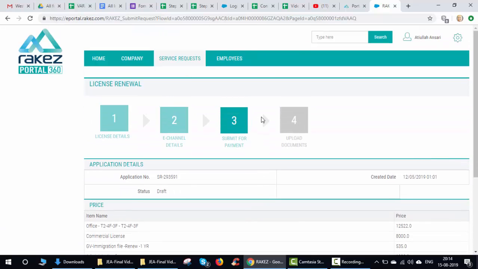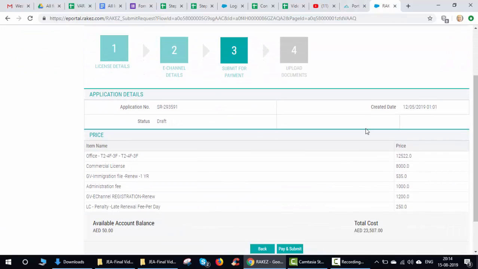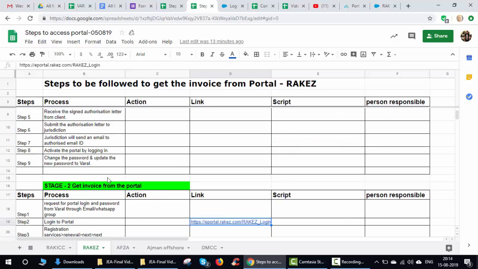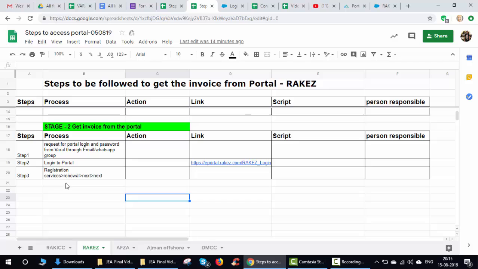So this is how you will be accessing a portal for RAKEZ, and this is how you will be getting the costing details for RAKEZ. So the main thing that you have to remember is, for RAKEZ, you always have to get the portal access first, and then you have to log in and get all the details from the portal.